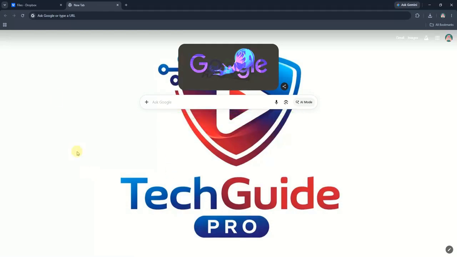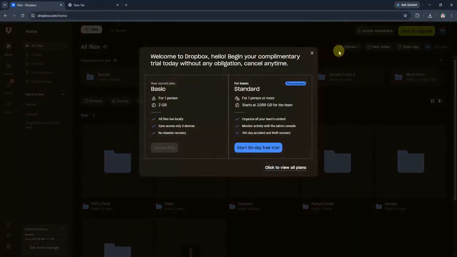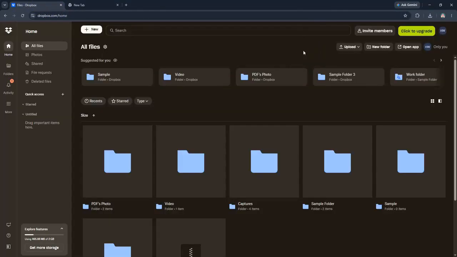First, open your web browser and go to the Dropbox website. Log into your account using your credentials. Once you're in, you need to download and install the Dropbox desktop application if you haven't already.